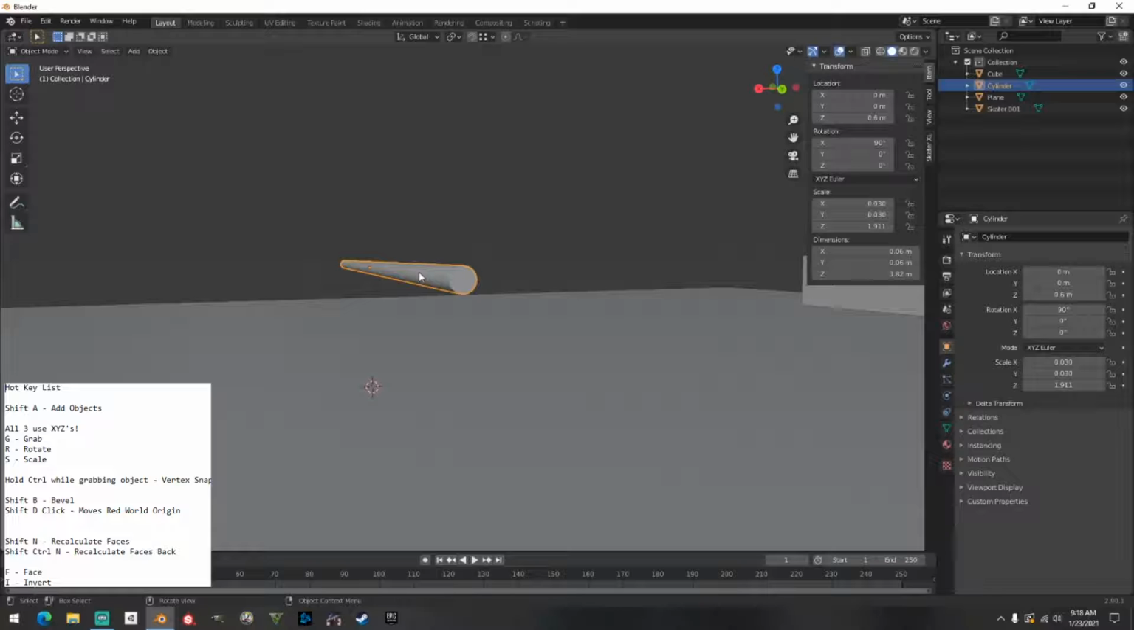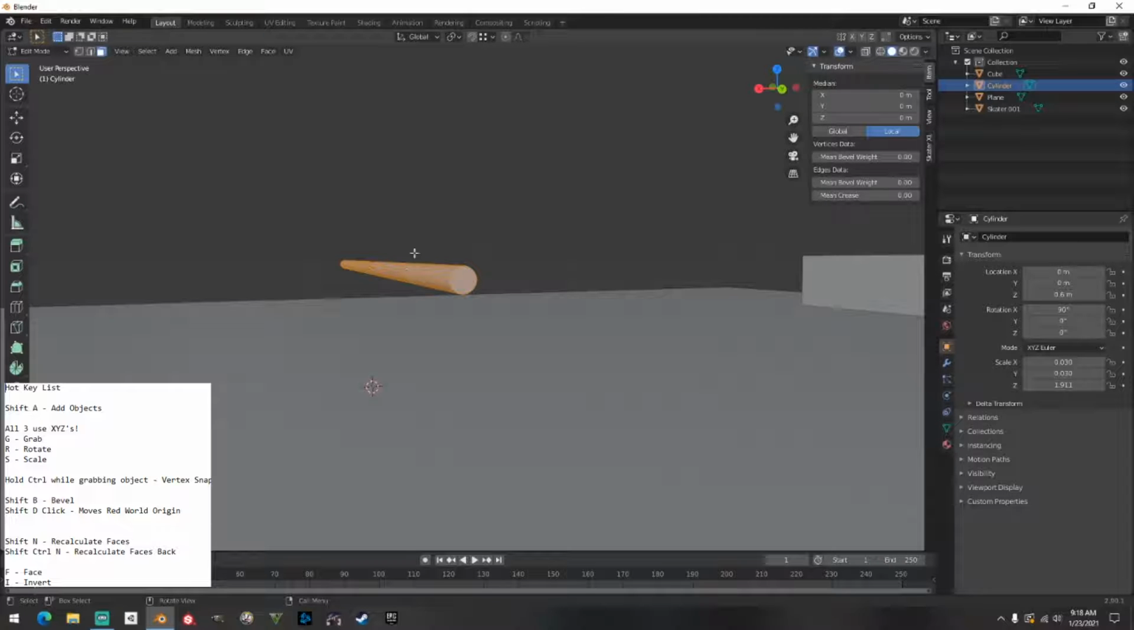Once you click your rail now, we're going to hit tab and go into edit mode. And you're going to click face select up here, and you're going to click this face. Now after you click this face, you're going to want to come up here.